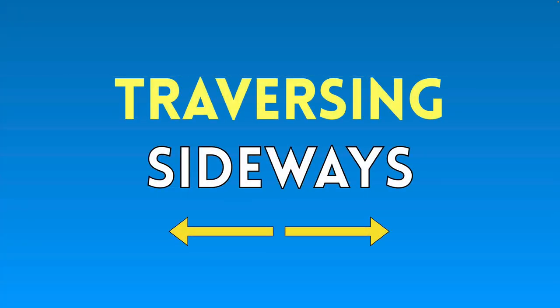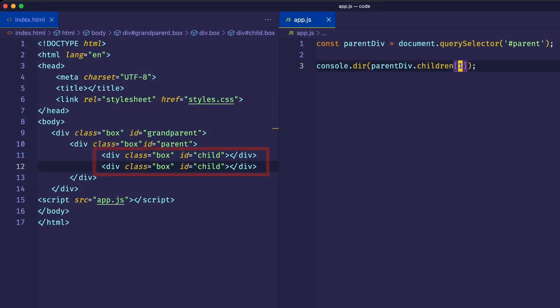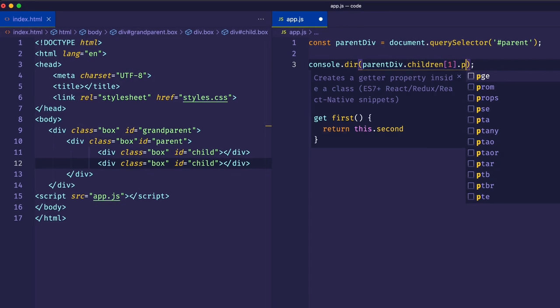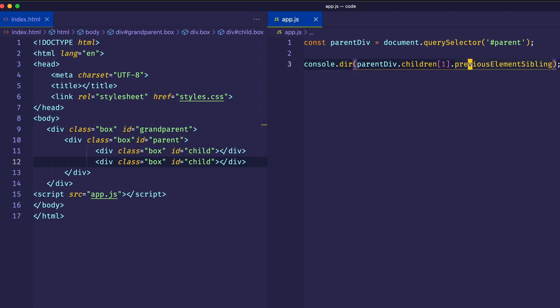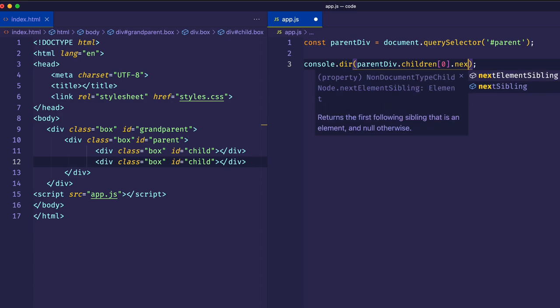And then let's try visiting a sibling element. Since I already duplicated that div with the ID of child, we now have these two sibling elements. You can see that they exist on the same level. Let's say that I wanted to get access to that first child div. Well, right now, as you can see, we're on parentDiv.children[1], which is actually the second child div. So in order to get the first one, we can use a property called previousElementSibling. And that'll give us the first child div. If we were already on the first child div and we wanted to get the next one, we could use nextElementSibling.